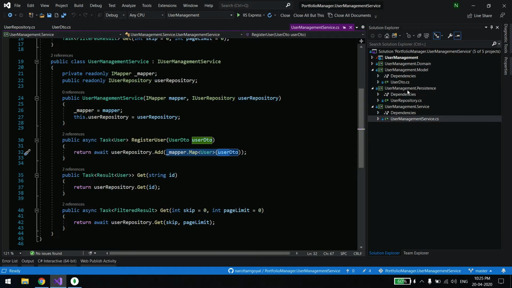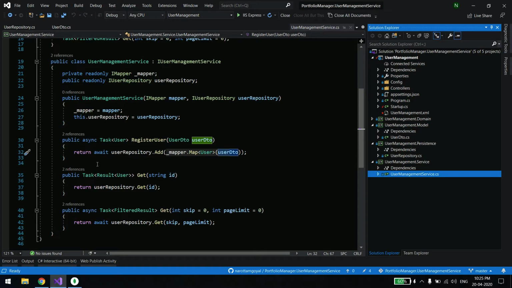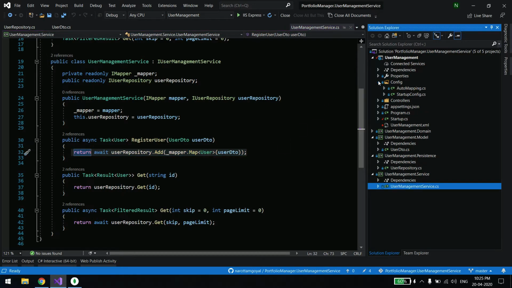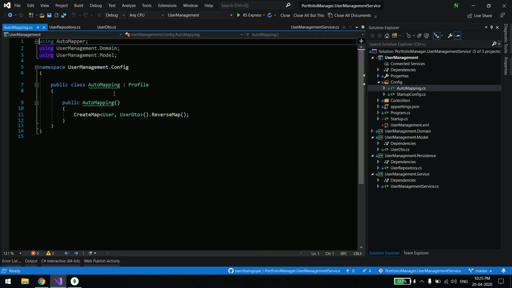So this is at a very high level. Now I'll show you how we can plug all this in. First of all, I'll show you how I'm creating these mappers. In .NET Core, we have to create a profile, if you don't want to use any other third-party library and want to stick with Microsoft.